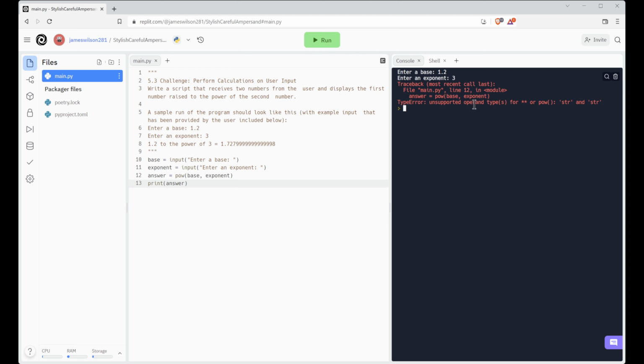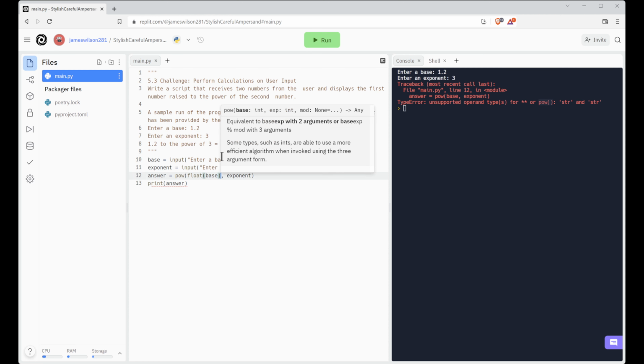So unsupported operand. As you know from the chapter, operands are the things on either side of an operator. So in this case, it's saying that we cannot use string and string as operands for the power function. So what we need to do is convert these into numbers. Now, if you see from the example, the first one, 1.2, that's a floating point number. And again, you should know that from reading the chapter. So to convert something to a floating point number, we just call the float function and pass it the string value.